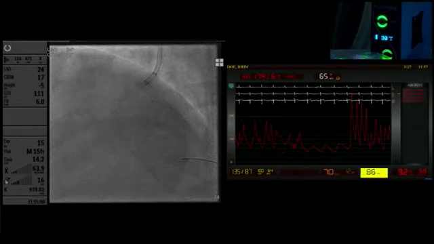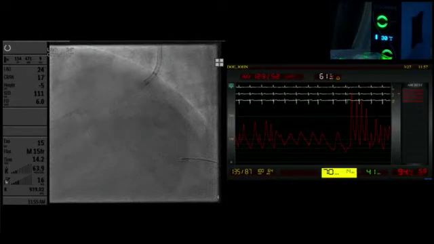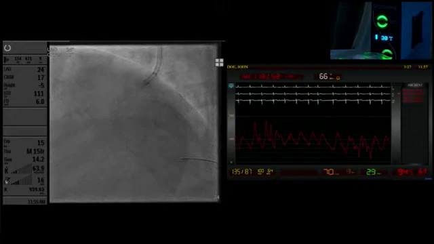Yeah. It would also be interesting to look at the proximal edge of the stent as well, because there was difficulty in crossing. I think there is a ridge there as well. Yeah, it was.